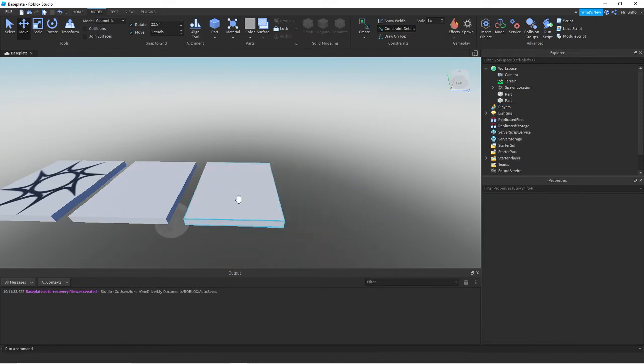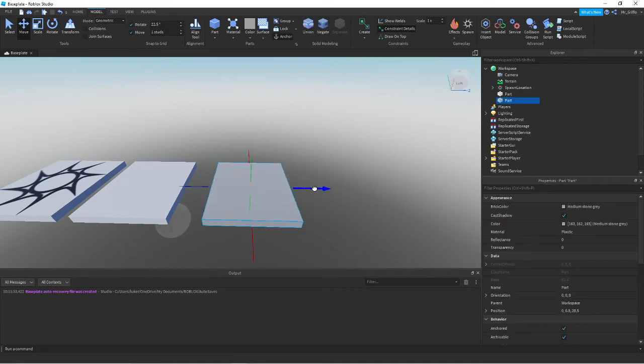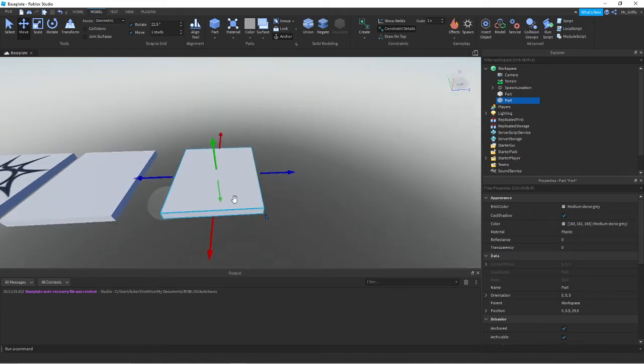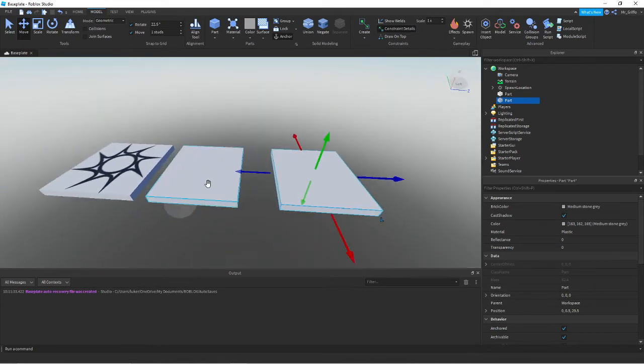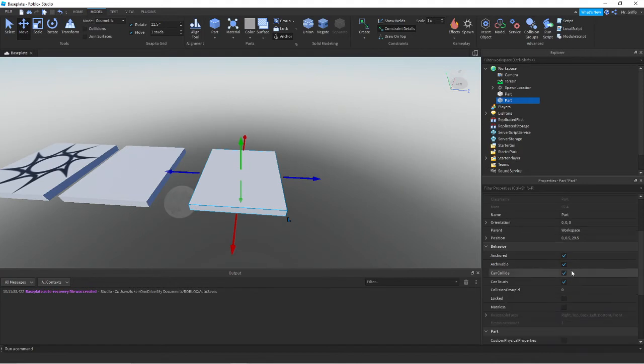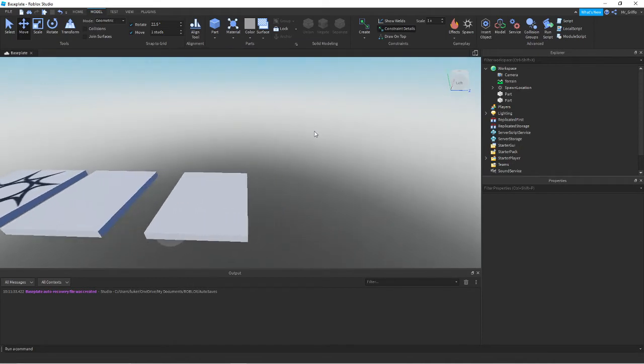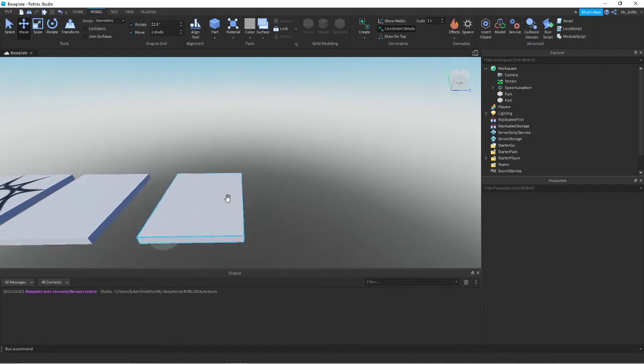I much prefer to have collisions off in general and just get things in the right place, but sometimes that can be useful. Let's make this a bit of a bigger jump. There we go. Okay, you'll see because I duplicated this from the first part, it's going to retain the fact that I ticked anchored. Okay, now let's make a long thin part.